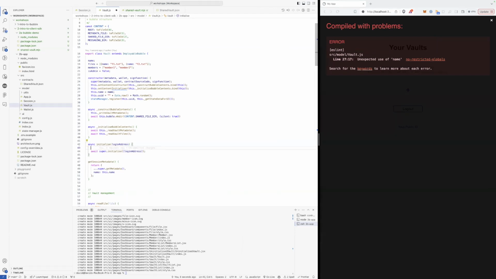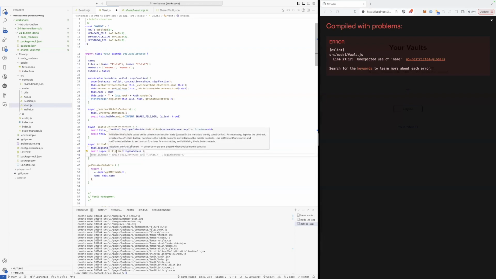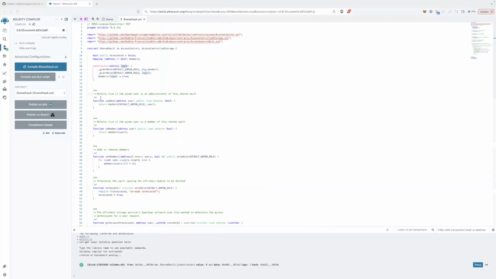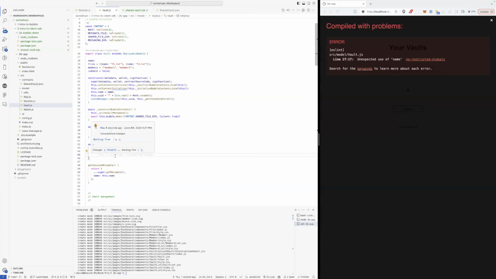And we want to store this login address for later. Let's store login address. Now, if in the initialization process the contract is deployed, then we want to call the contract and call the isAdmin function to find out whether we are an administrator or not. But we only want to do that if the contract is deployed.